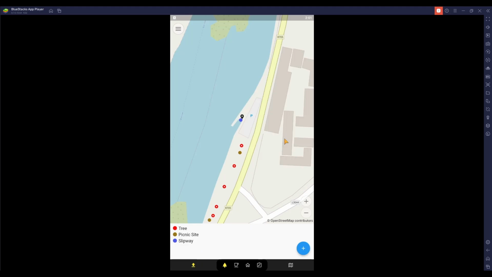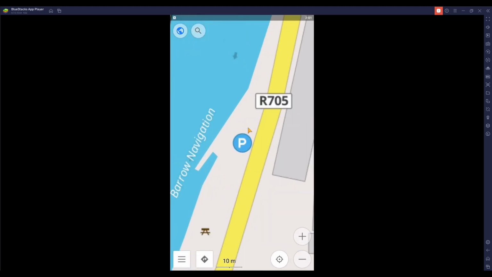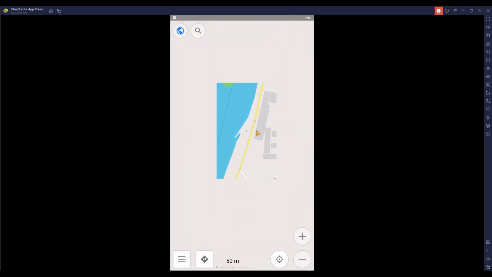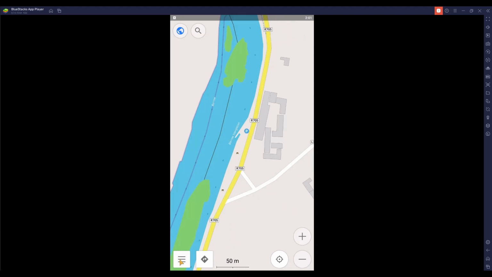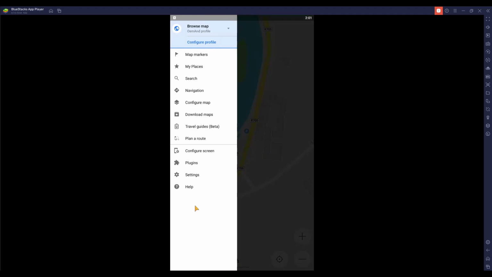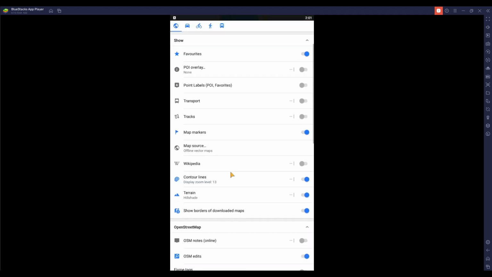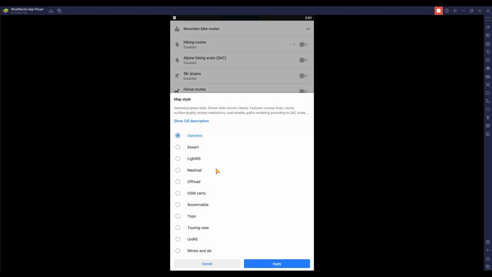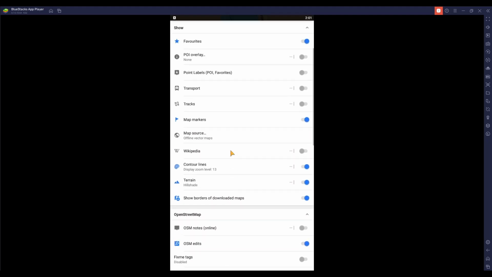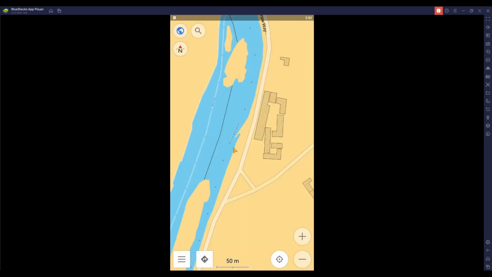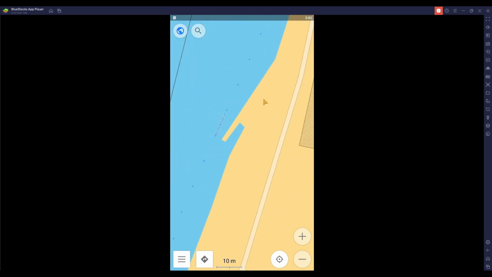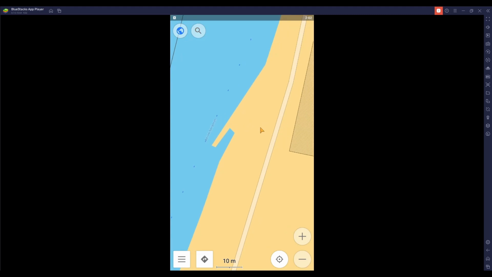So now we'll go to OSMAnd, and I have the regular map view on. I'll change to the nautical one, which I've explained in a previous video, the first one actually. There is a quicker way to do it, but I'll do it this way here. So now it looks like this, kind of yellow and blue. And it doesn't have the parking lot mapped now, even though that would be kind of important when you're using the slipway.